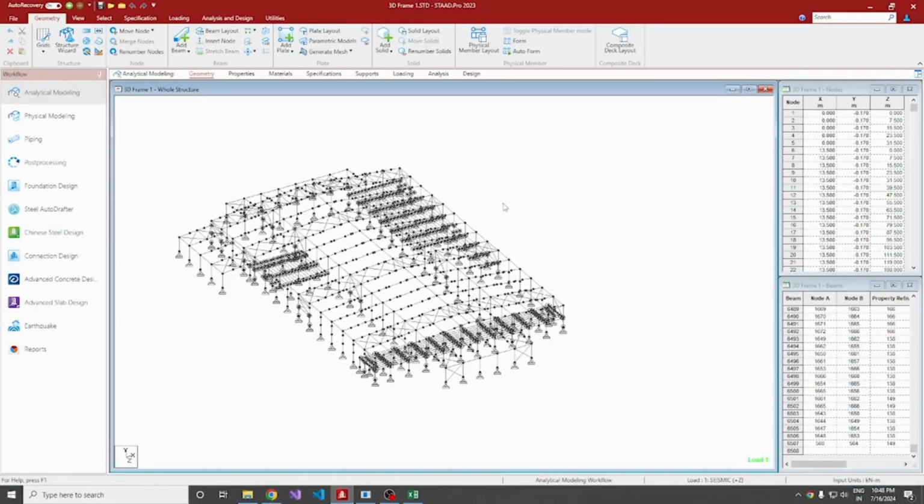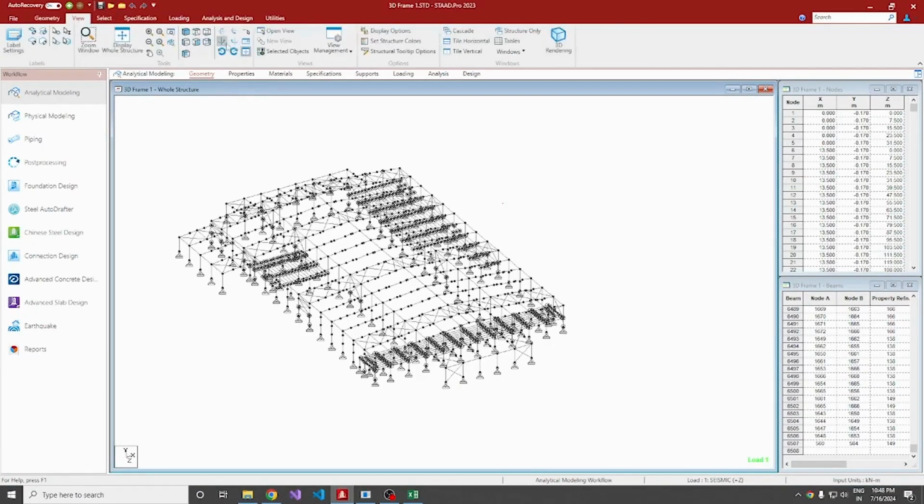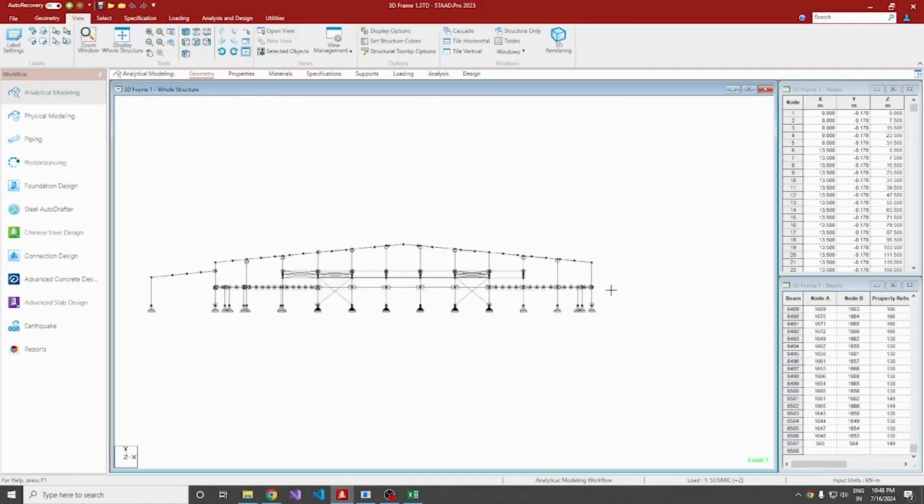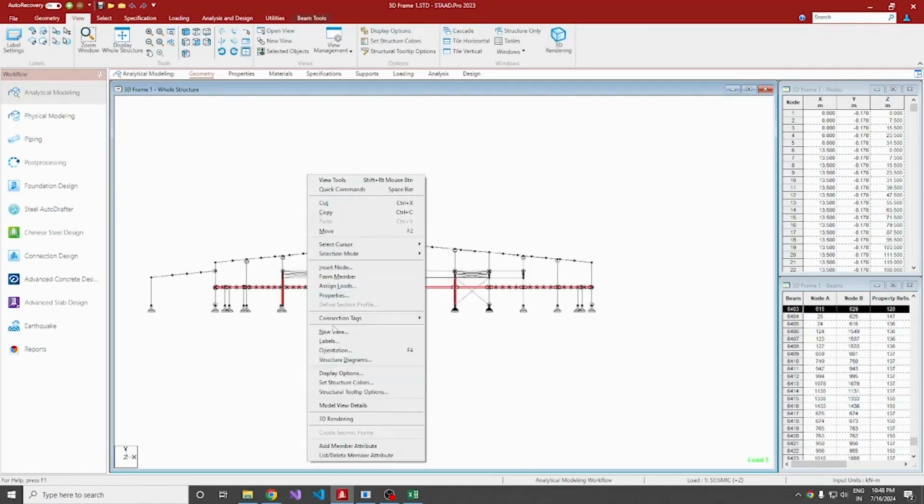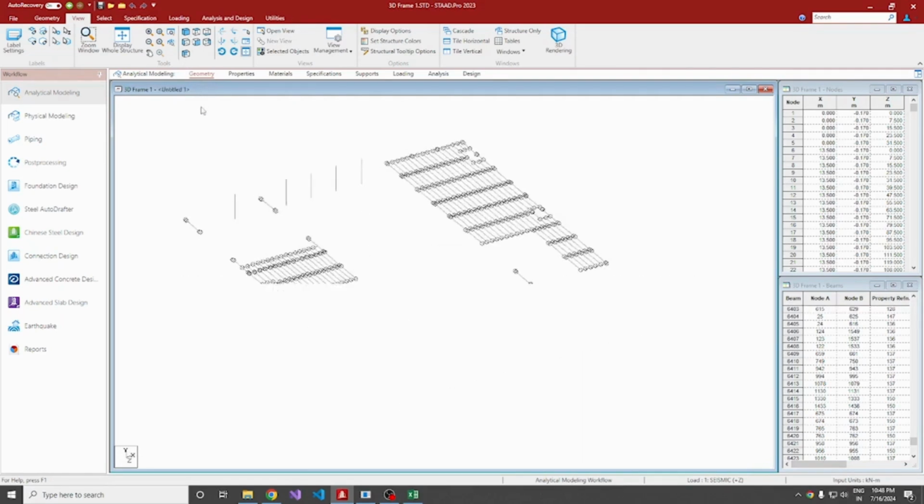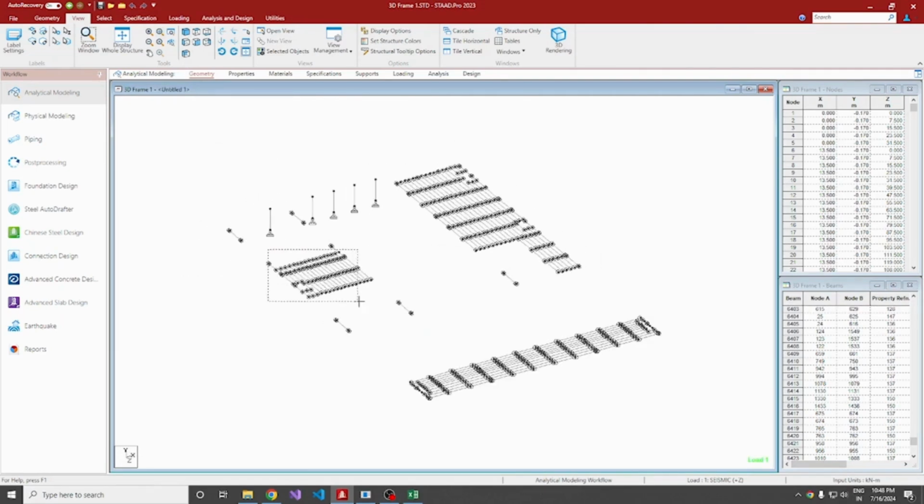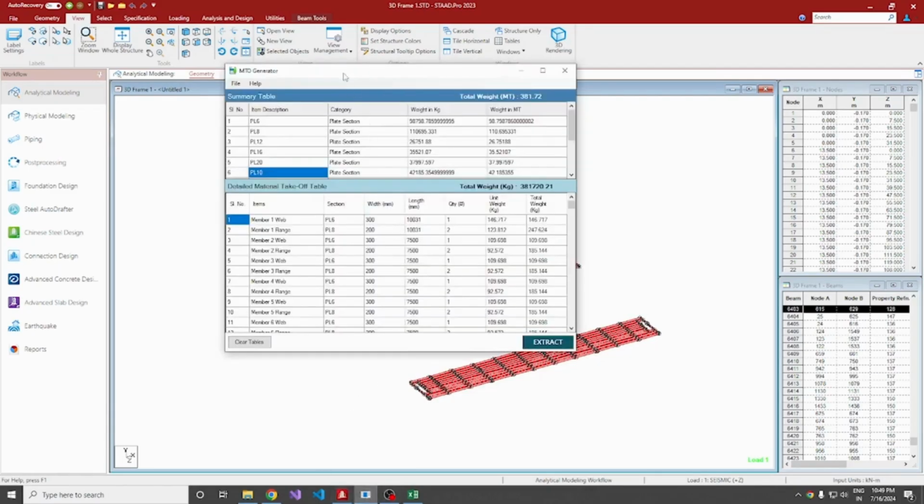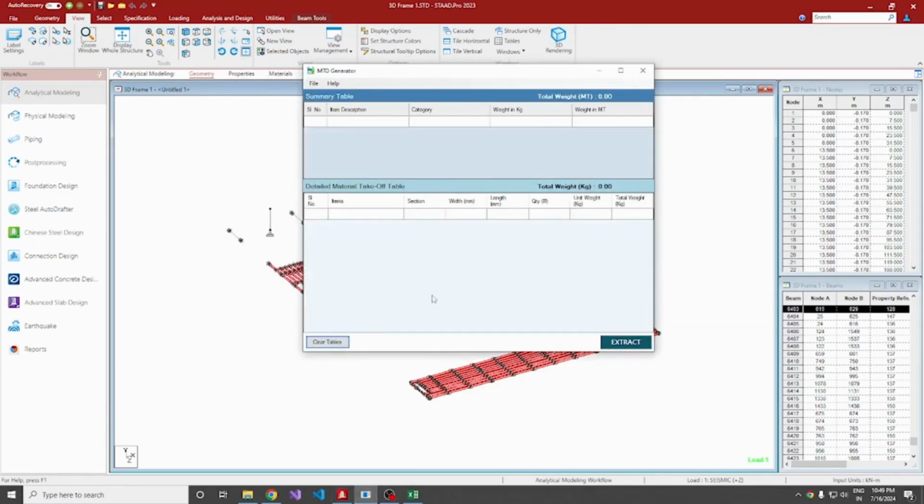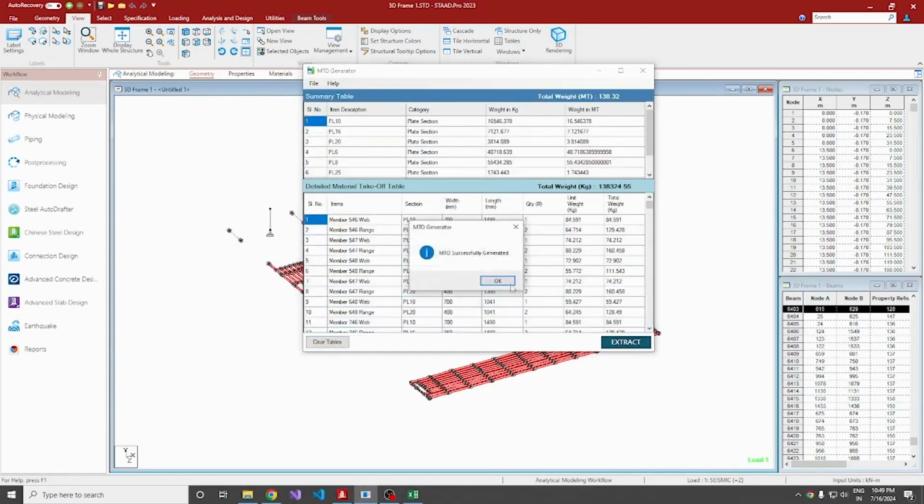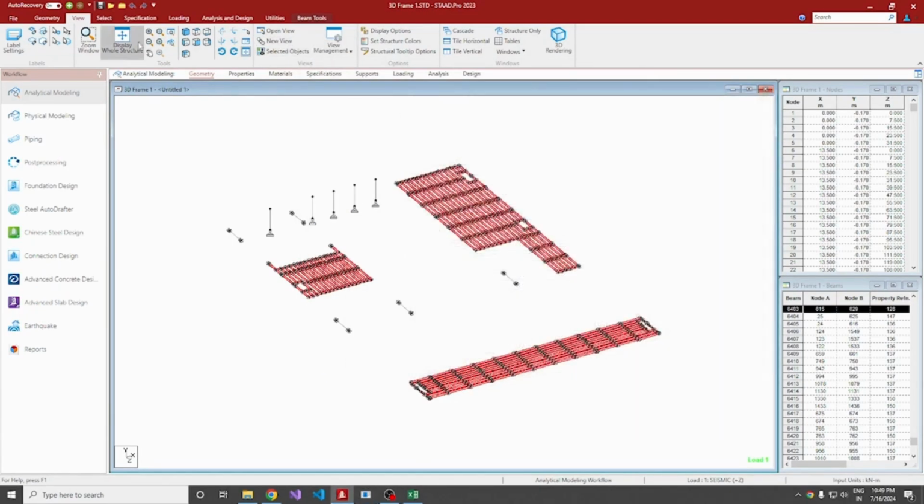Say for example, you just want to take only the mezzanine beams and joist weight. So simple. All you have to do is select those members. So I'm selecting the mezzanine portions alone, leaving the wind column and portal bracing members. Yeah, that's it. Going to MTO generator, I will clear this table. It is not mandatory to clear the table. If you are clearing, it is fine. Just extract. The mezzanine weight alone is 138 metric ton. Yeah, it is pretty fast.